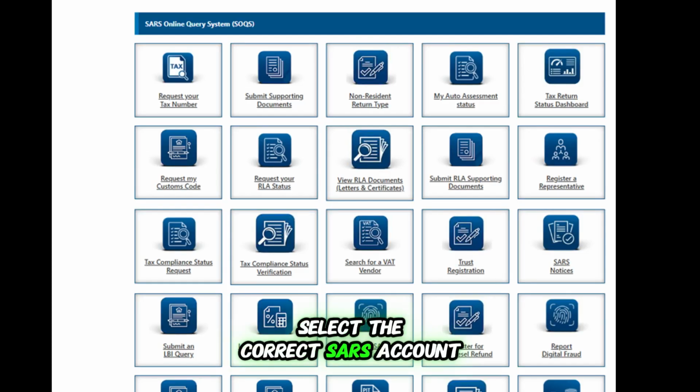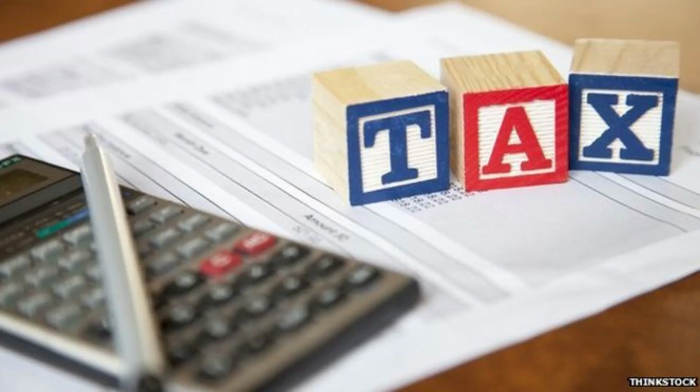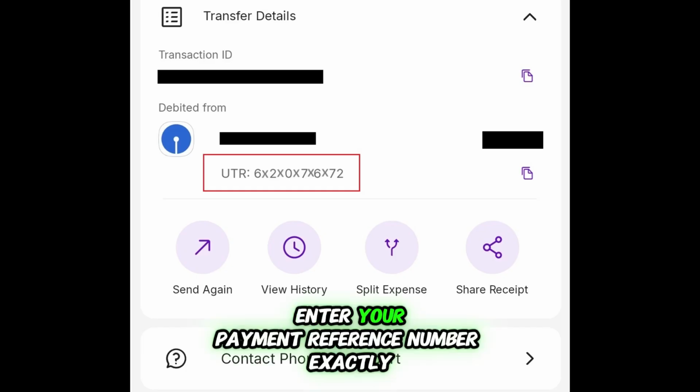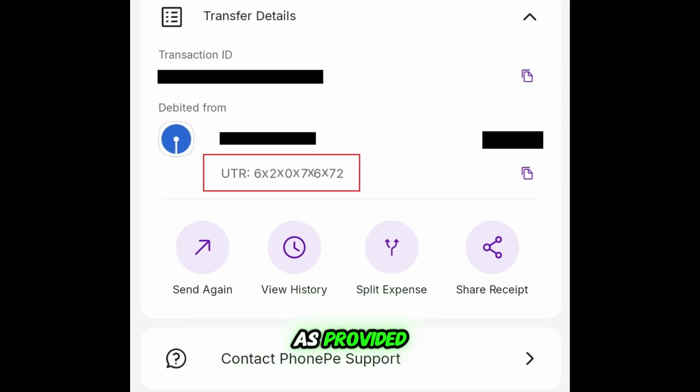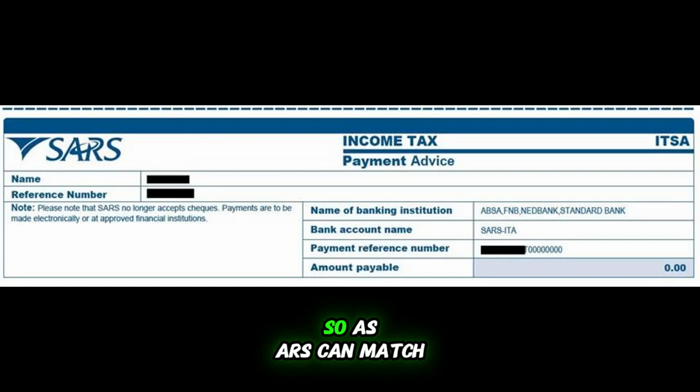Now, select the correct SARS account for your payment type. For example, income tax, VAT, or provisional tax. Enter your payment reference number exactly as provided. This is very important so SARS can match the payment to your account.